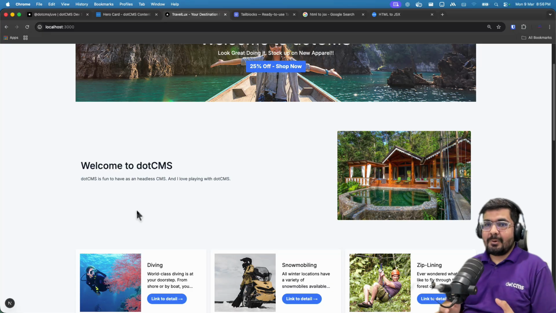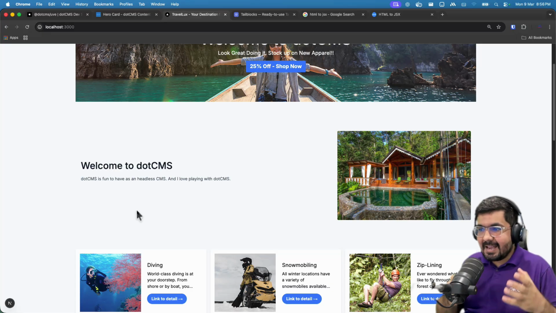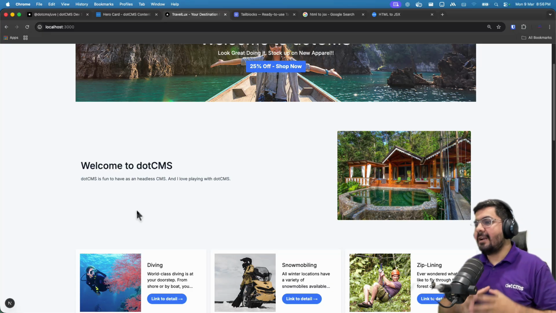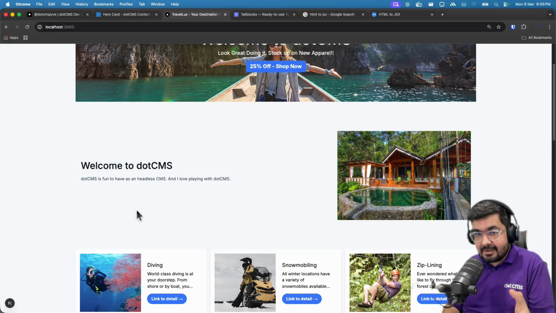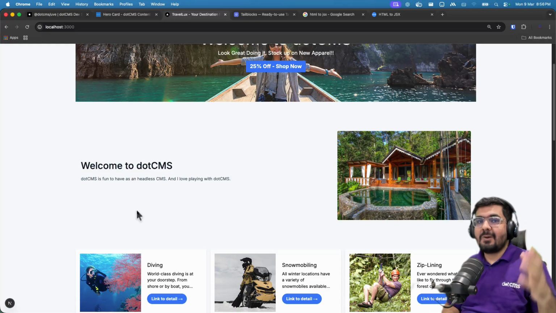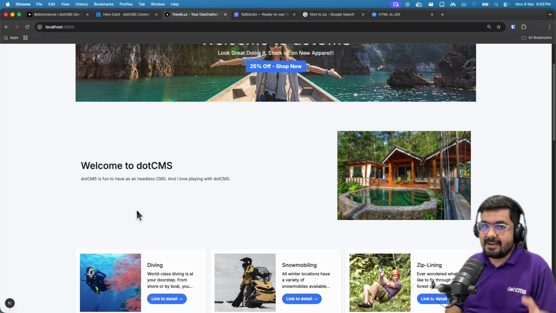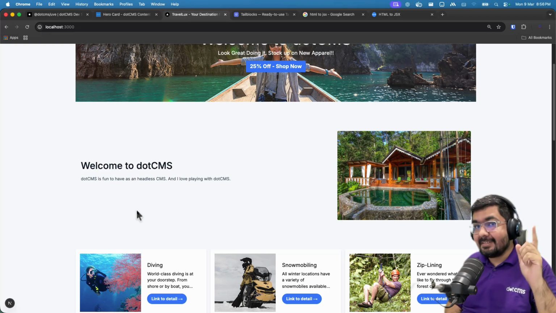And now this is the moment of truth where we'll be understanding how we could provide the power of changing the styles at runtime to content authors and designers by using the power of the dotCMS content style editor. So let's start designing that stuff.